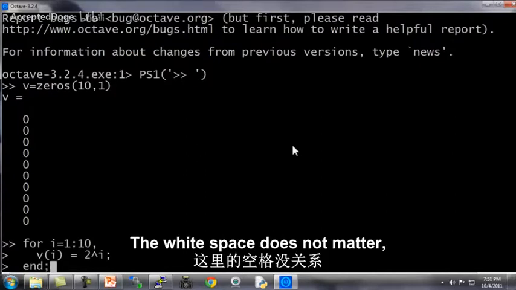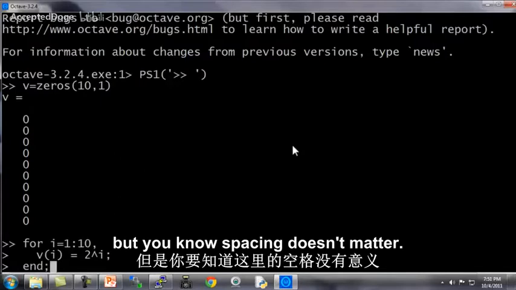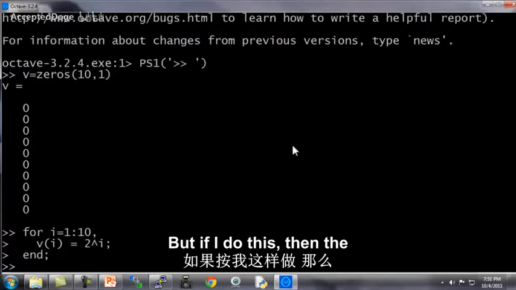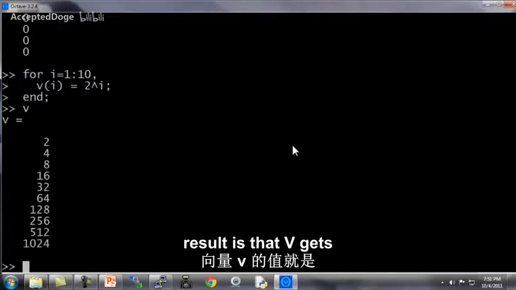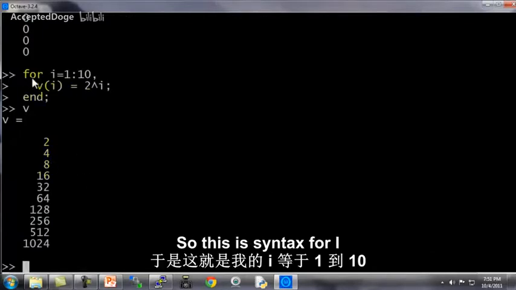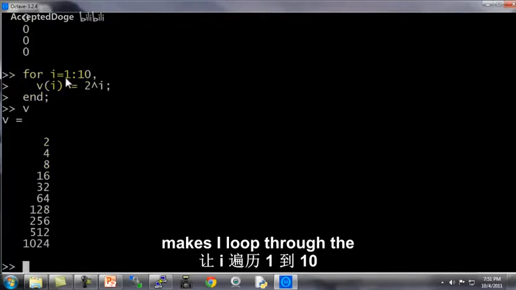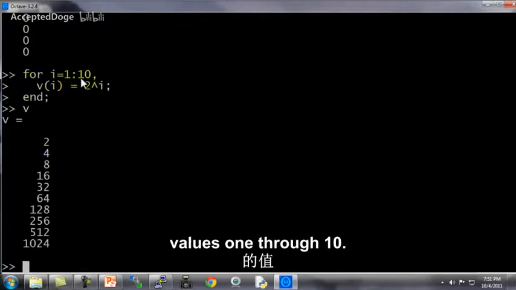The white space doesn't matter, so I'm putting the spaces just to make it look nicely indented, but the spacing doesn't matter. But if I do this, then the result is that v gets set to 2 to the power 1, 2 to the power 2, and so on. So this is syntax for i equals 1 colon 10 that makes i loop through the values 1 through 10.